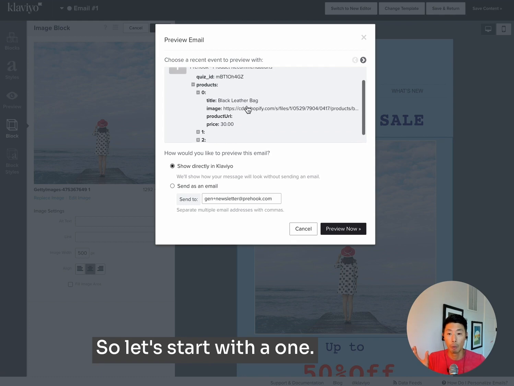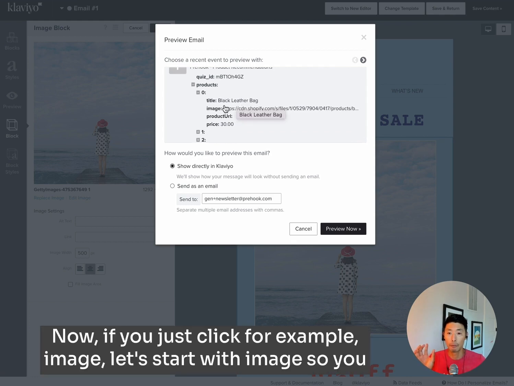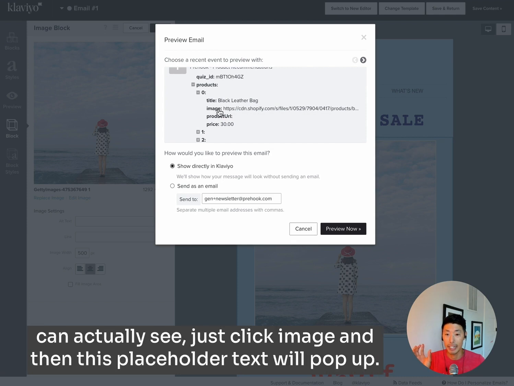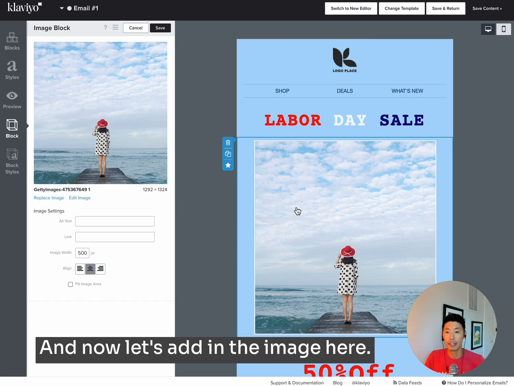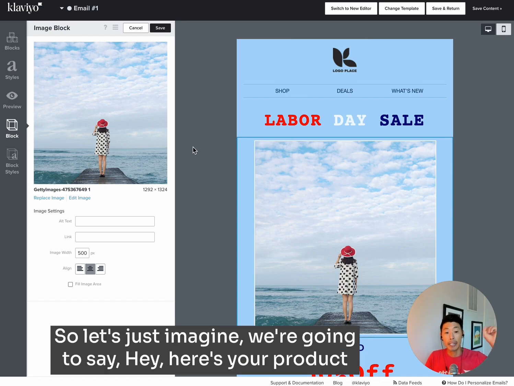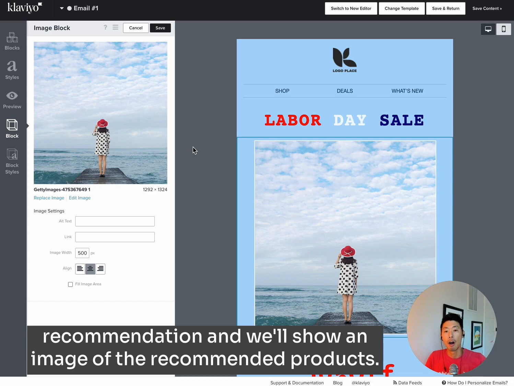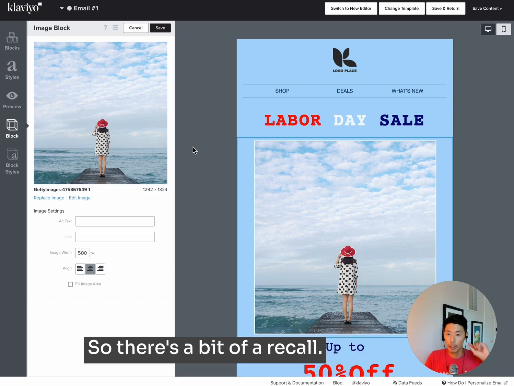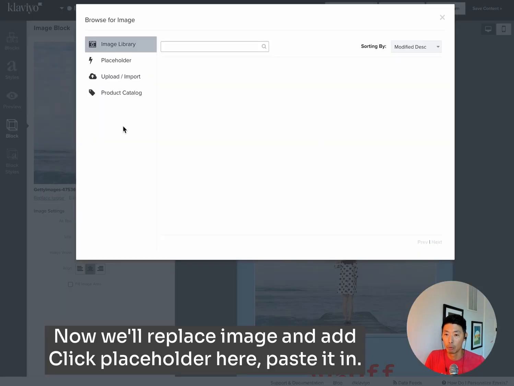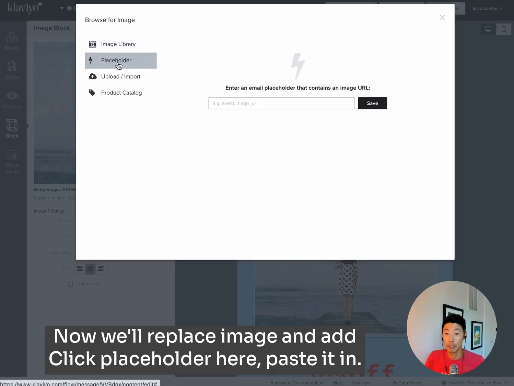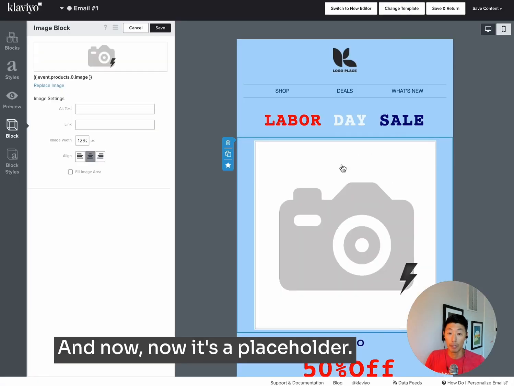So let's start with 1. Now, if you just click, for example, image, let's start with image so you can actually see. Just click image, and then this placeholder text will pop up. Copy that, you can close. And now let's add in the image here. So let's just imagine we're going to say, hey, here's your product recommendation, and we'll show an image of the recommended product. So there's a bit of a recall and an association with the quiz that they just took. Now we'll replace image and click placeholder here, paste it in, and now it's a placeholder.